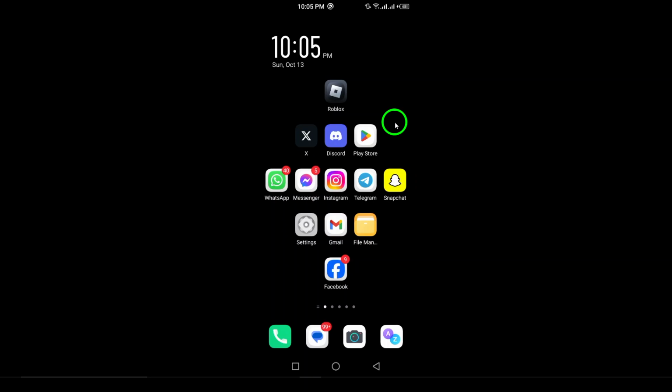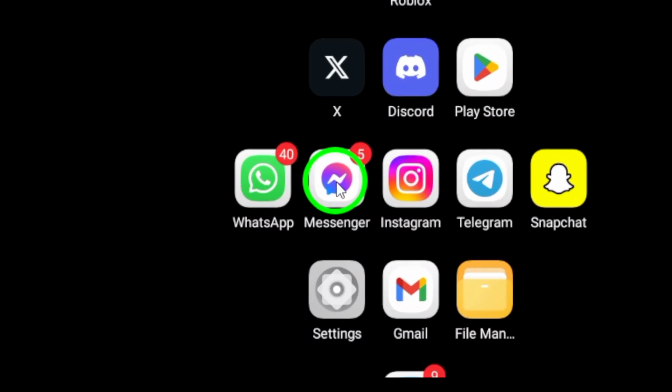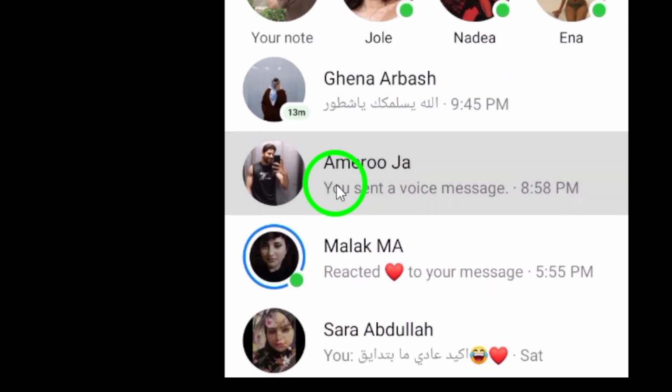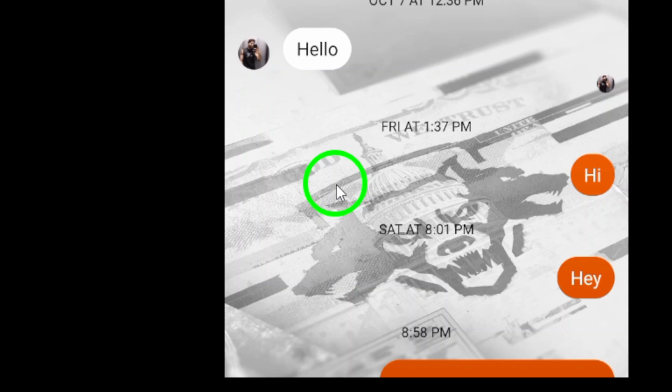So, let's get started. The first step is to open the Messenger app on your Android device. Once you've done that, locate the chat with the person you need to block. It's important to find the right conversation, so take your time.